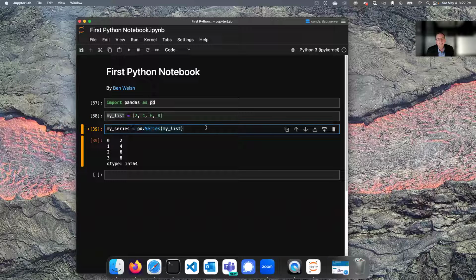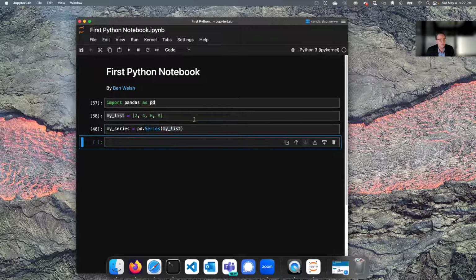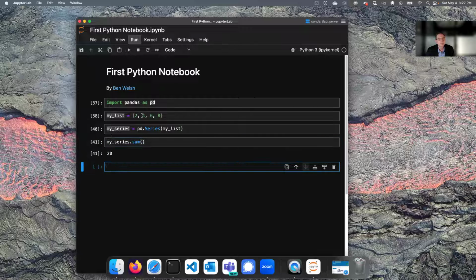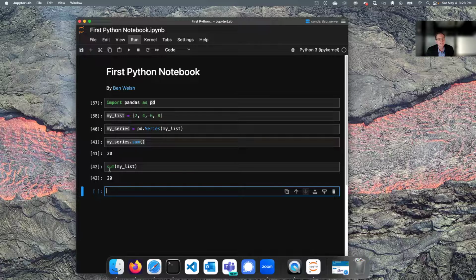And then what's going in is the series method being passed our list. And so now my series is saved as a variable and can be reused. And among the many tools available are a lot of the basic descriptive statistics that we started to scratch the surface of last chapter. So for instance, if I do my series.sum, boom, that's the exact same as before when we did sum my list. You may remember that from the last chapter. This is the same operation.